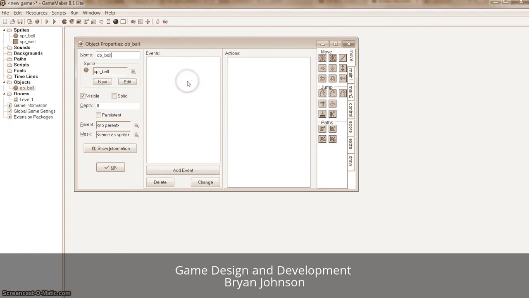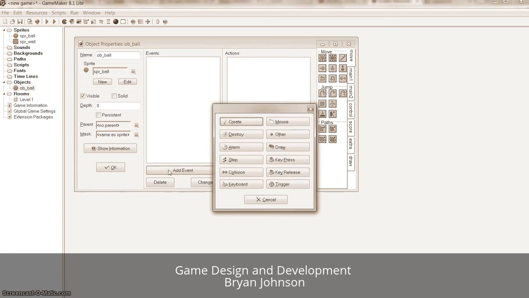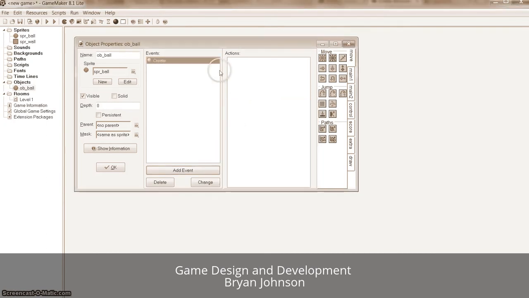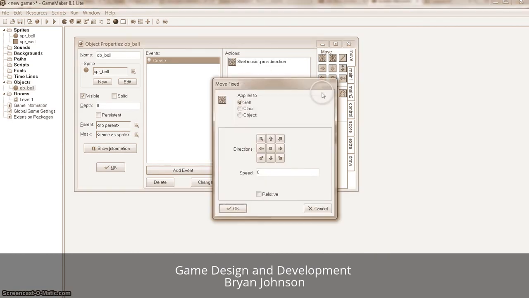So I have to add an event. We use a lot of events in GameMaker because events are what drive our game. So anytime this ball is created, I want it to move. So I'm going to go ahead and click create, and I'm going to start it moving in a direction. So with this one, I'm going to have it move.